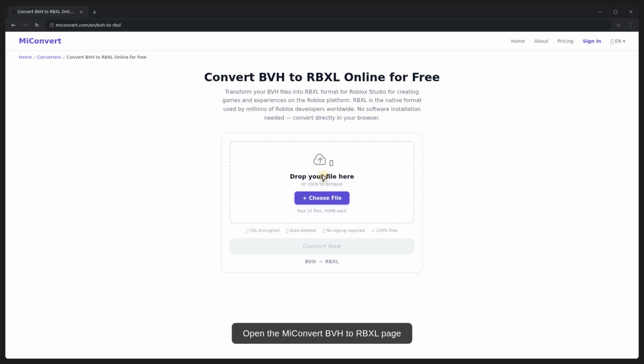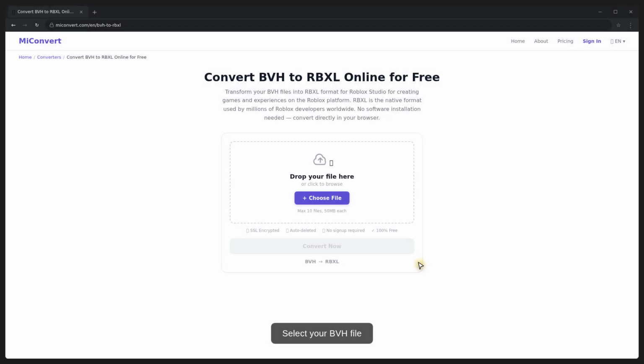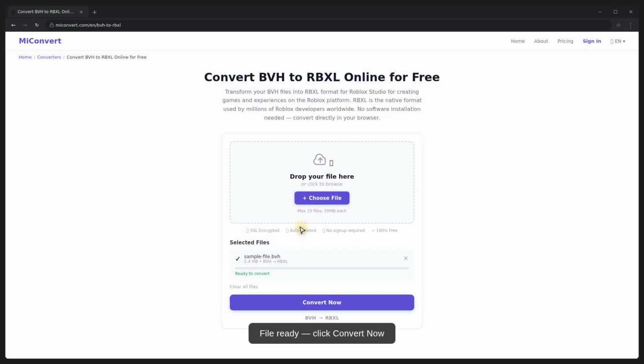Let's upload a file. Click the Choose File button. A file picker will open. Select the BVH file you want to convert, then click Open. Your file is loaded and ready. You can see the file name, size, and destination format.